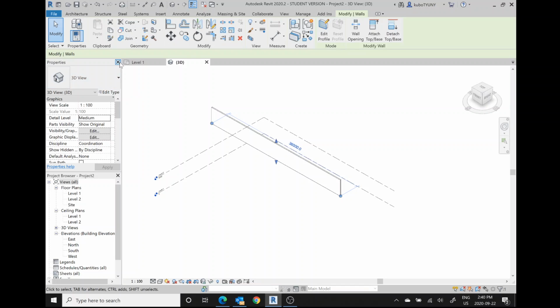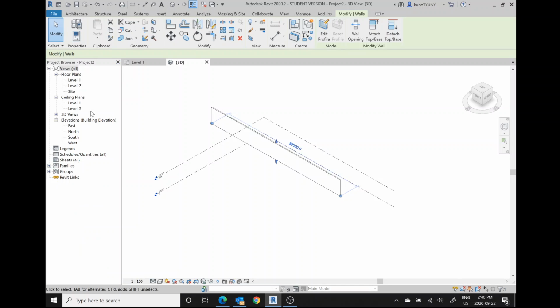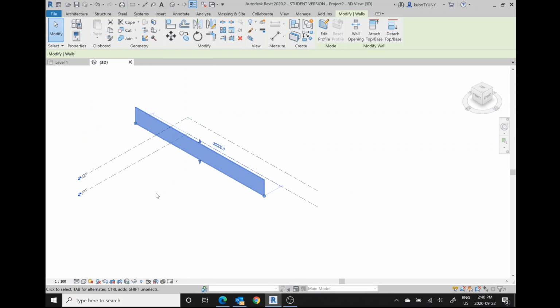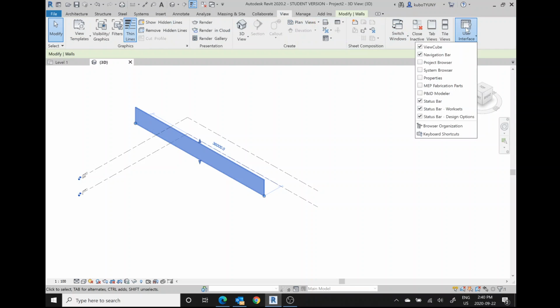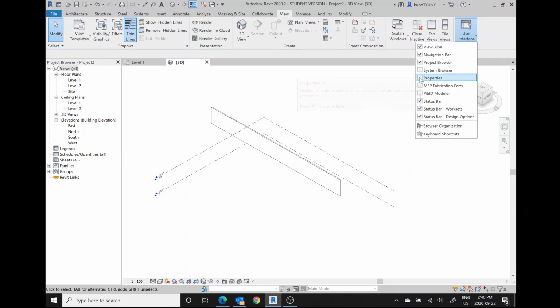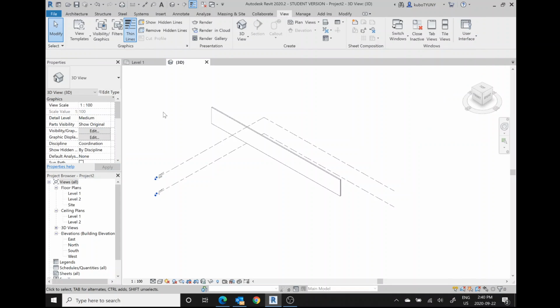Now, what might happen once in a while is you accidentally close the Properties tab or the project browser and you end up with something like this. So what I would do then is go to View, user interface, project browser, checkbox on that, and properties, checkbox right there. So now let's get into the last part here.